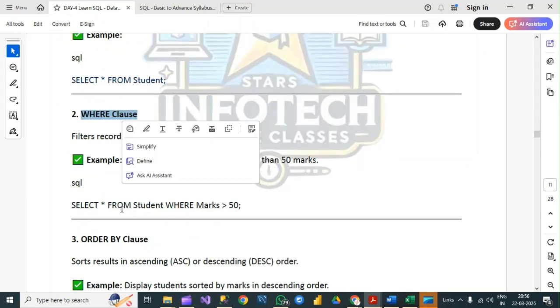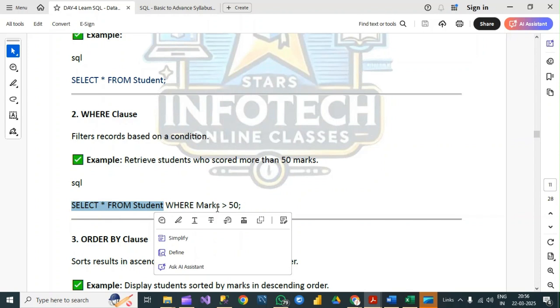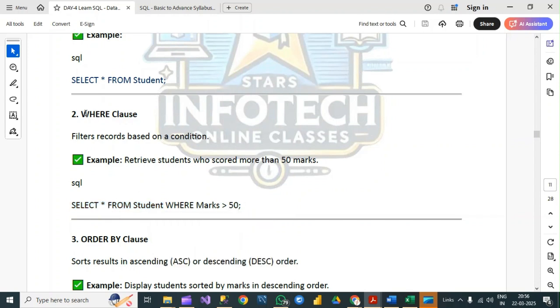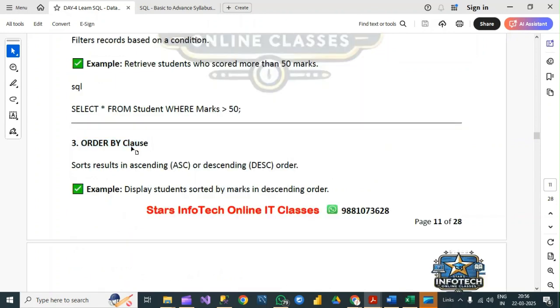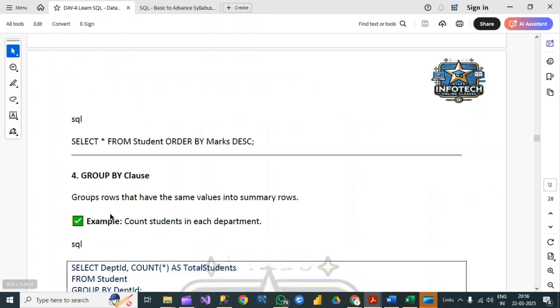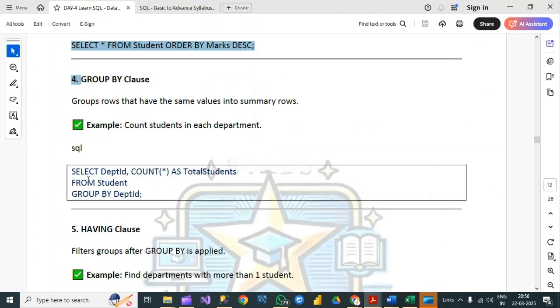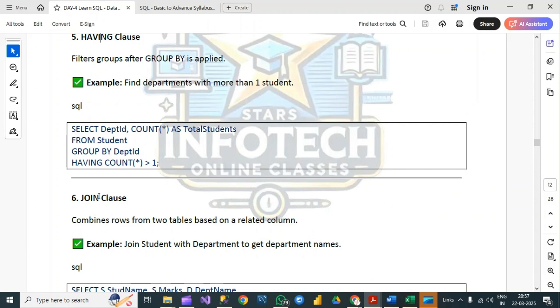Where clause: when we filter the data, for example on this student table where marks are greater than 15, it acts as a where clause. Order by clause: when we sort the data ascending or descending, we use order by marks descending. Then group by clause: when we add group by, this is one kind of group by clause. Then having clause: when we add having in a particular query, that acts as a having clause.